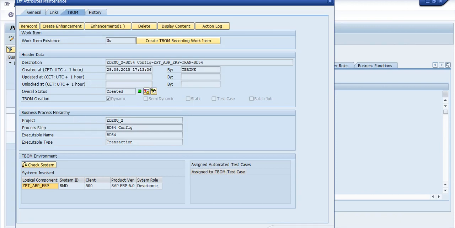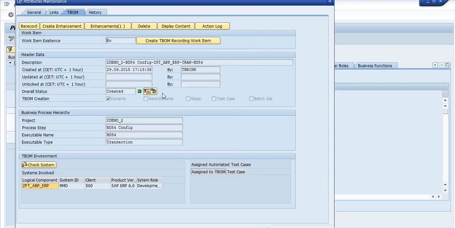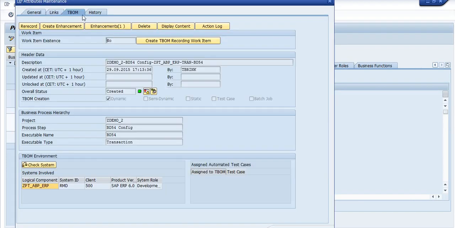It actually says there that my TBOM has been created. And I can also look at the action log where it says when it's been created. So if I want to update it later on, I potentially could. So I'm just going to save it now. So now I've got a TBOM. If I go in here again later on, I would see the TBOM does exist.